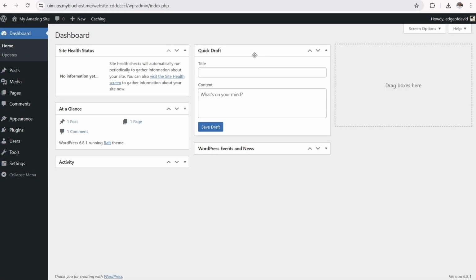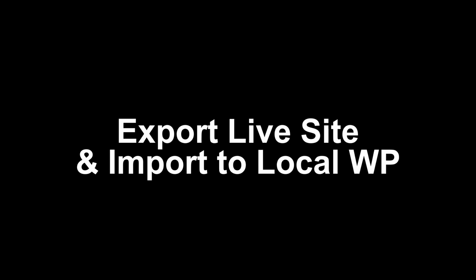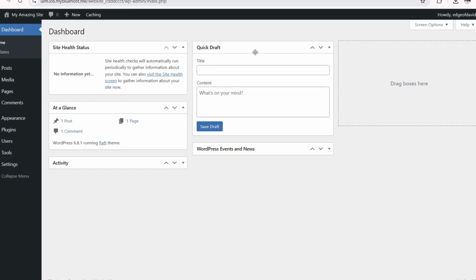Now I want to cover how to move a live website at a shared hosting account over to LocalWP. Now there's a wide range of reasons that you would want to do that.